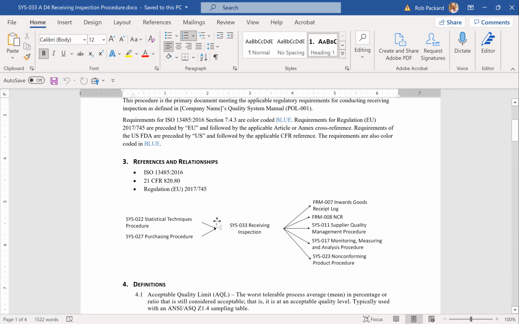We have a table or a flow chart explaining what the input procedures are, statistical techniques for sampling plans, and purchasing for purchase orders. That tells you what you should be inspecting and what should be included in the records when you receive documentation from a supplier. You will also be filling out, as an output of the process, an inwards goods receipt log or receiving log.